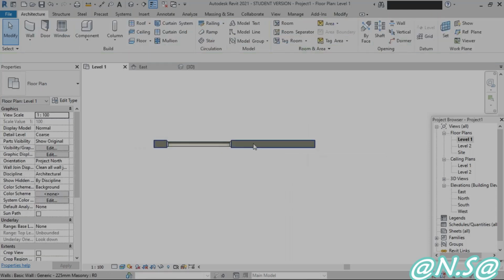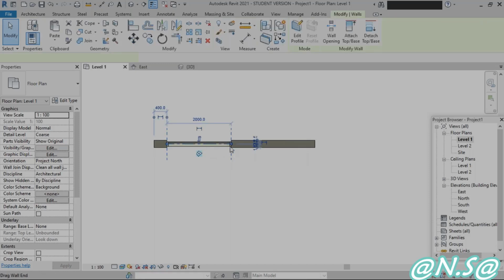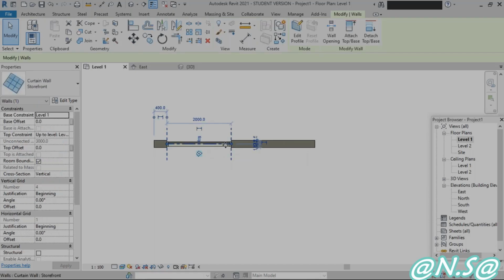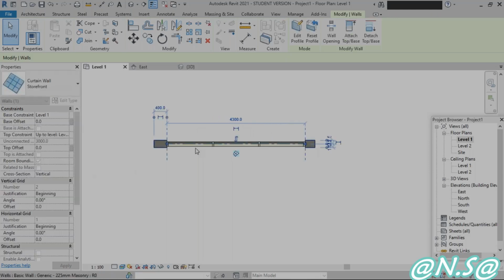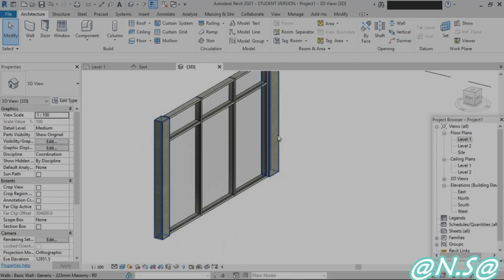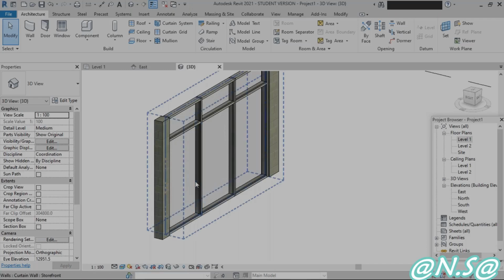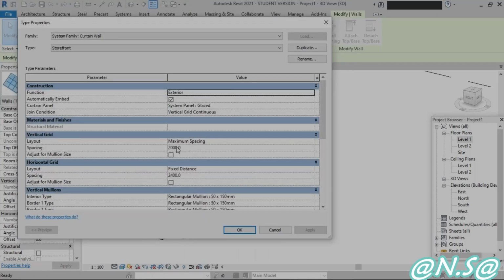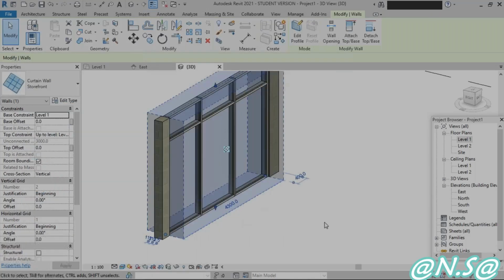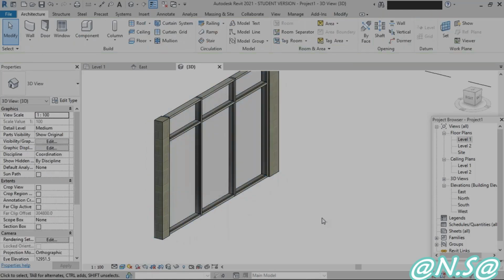Now I've just increased the length of this wall. Similarly I can increase the length of this interior curtain wall also, with the same process. I'll just drag it. Now let's see in 3D view. In the wall we have placed these curtain walls. The spacings are as we have taken in the edit type: 2000 mm in the vertical direction and 2400 in the horizontal direction. So this is one type of arrangement of curtain walls in a wall.